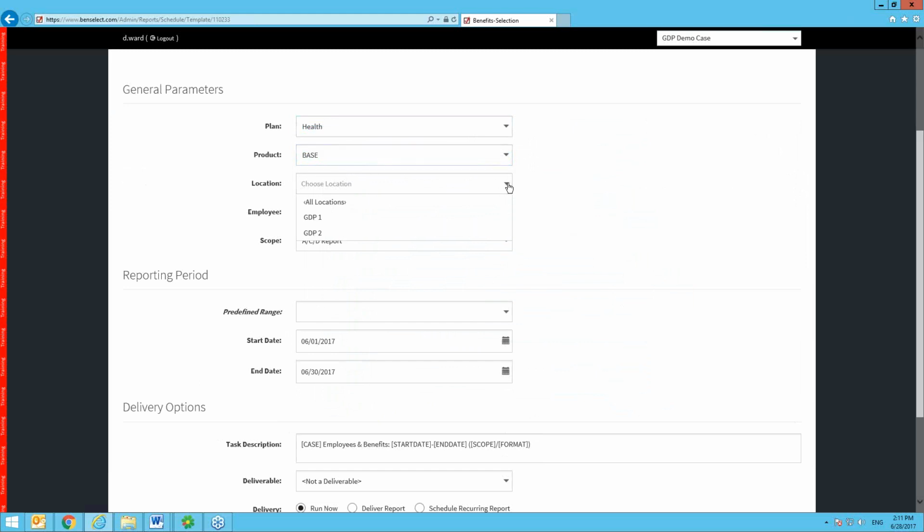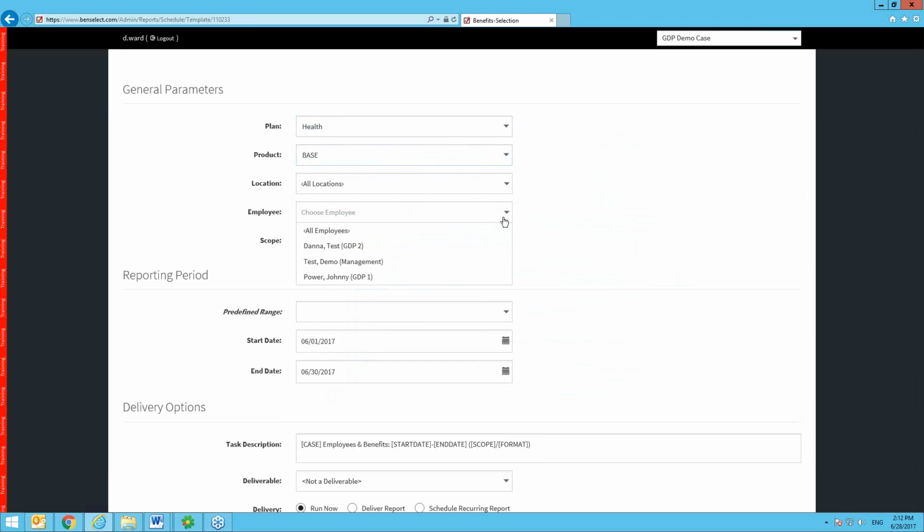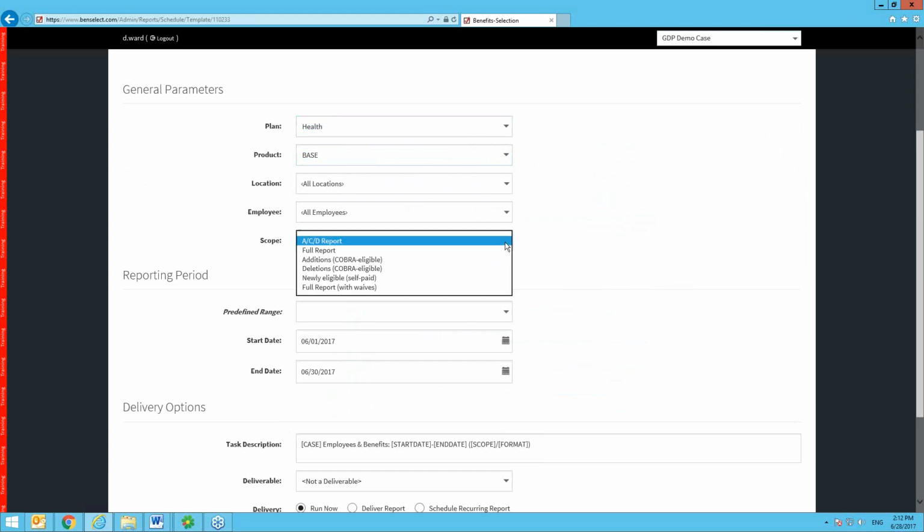And then you can even narrow it down by location. So in some instances, we only have 1 or 2 locations, and in some instances, we have 100 or more locations. You can choose all locations or narrow it down. Then you can also narrow it down to the employee. So you can either report on all your employees, or if you just want to pull the data on a specific employee that you have a question about, you're able to narrow it down by employee. And scope. So here are different options.